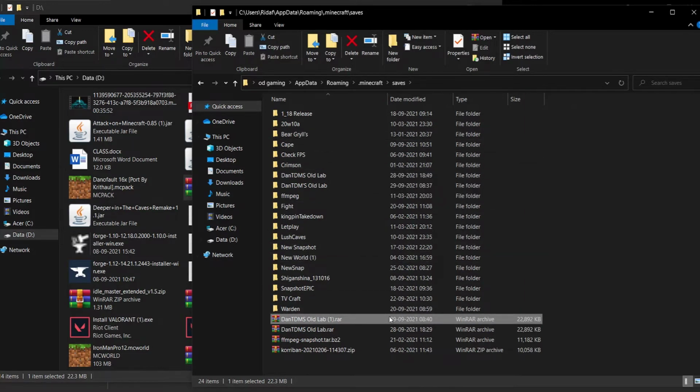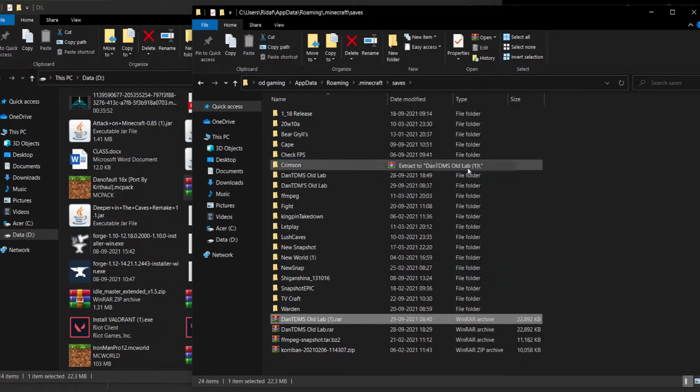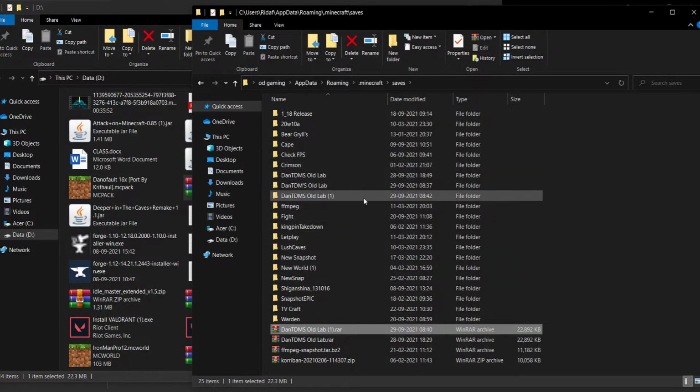And now once you do that, what you want to do is right click on it and click on extract to DanTDM's old lab. And now once you do that, boom, as you can see, DanTDM's old lab one. So it's not done yet.